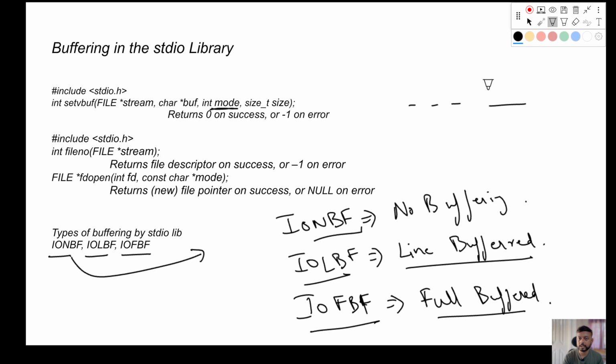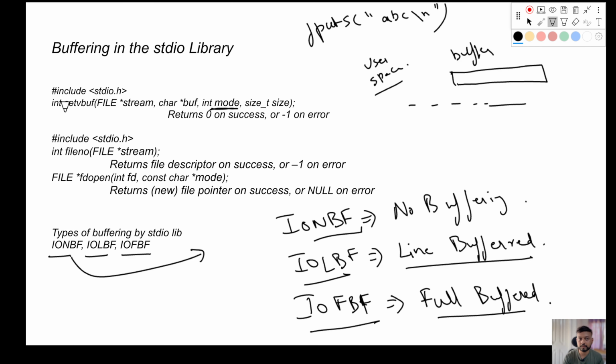By this, what I mean is, if this is the buffer in the user space, we usually set the buffering mode at the start of the program. So all the standard IO functions that lie after this setvbuf follow the buffering that has been set using this call.